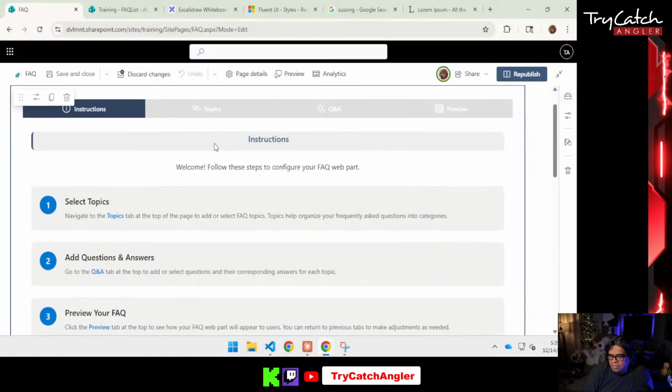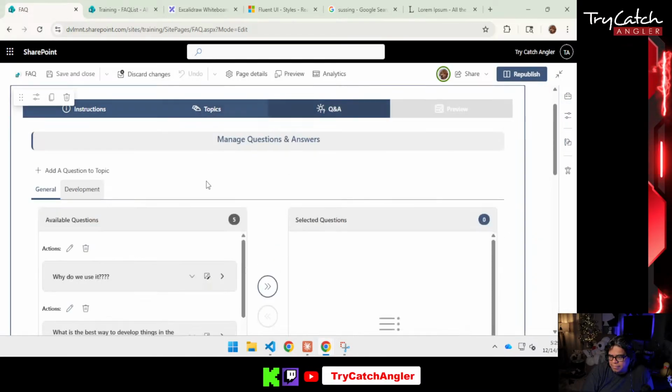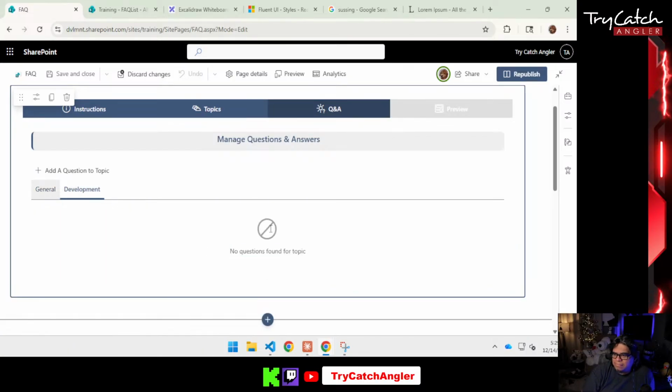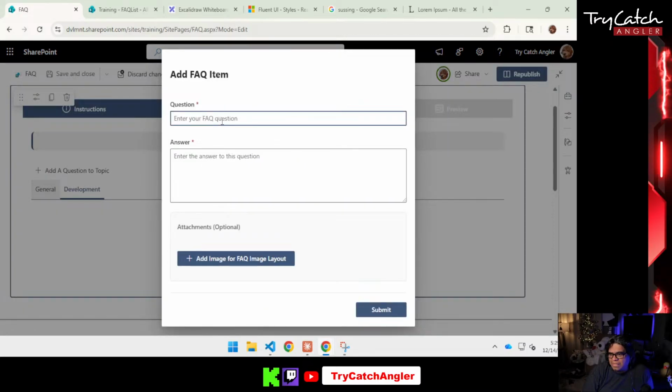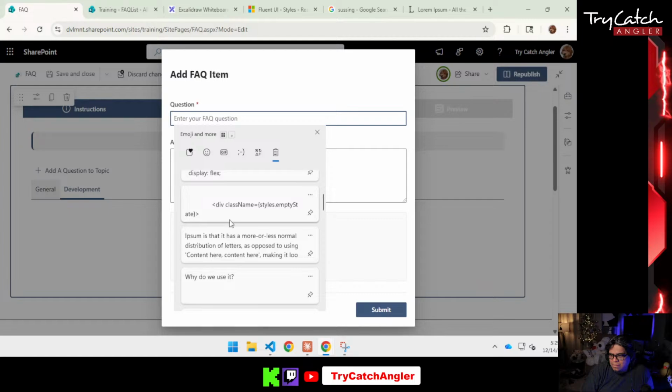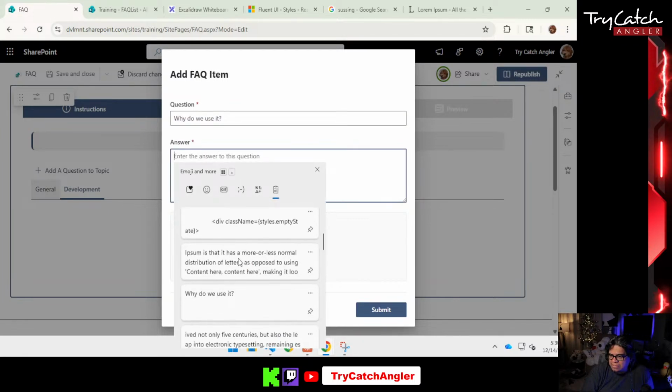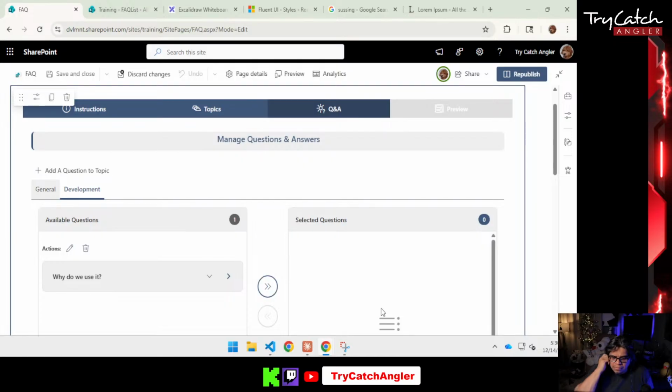Close the toolbox, topics. I go to development. I think that looks better. No questions found for this topic. And obviously, as soon as we add a question, let me paste it based on what we put here. Now we have a question and "no questions" is gone, right?